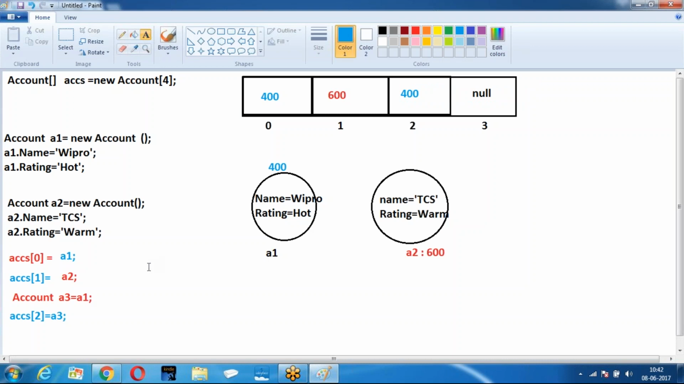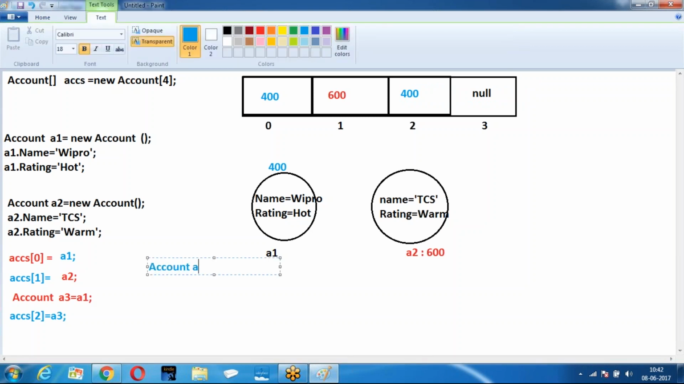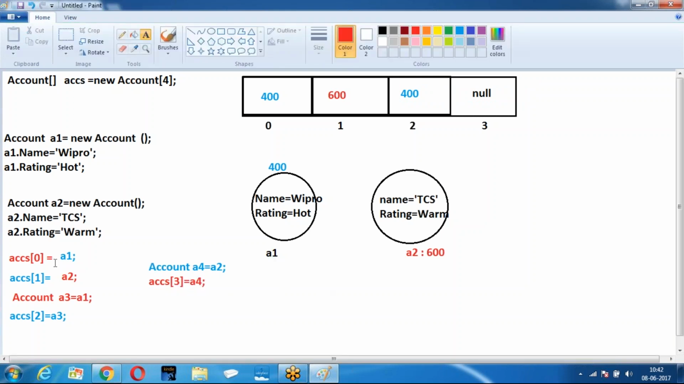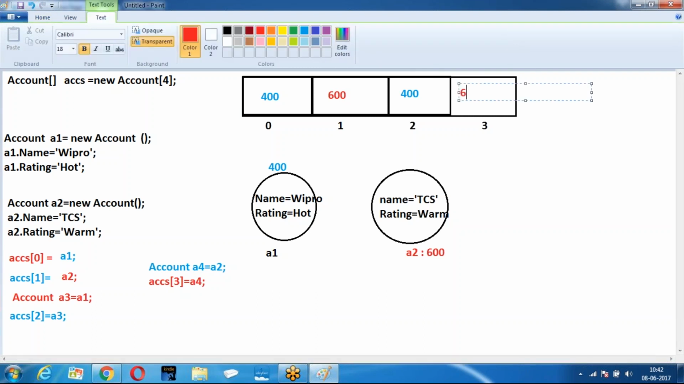Then I give the next one. Account A4 equal to A2, and I am giving ACCS of 3 equal to A4. Now ACCS of 3 is referring to what? A4. What is A4? A4 is nothing but the address of A2. So they are reference variables. Whichever location they are referring to, it is the same value.